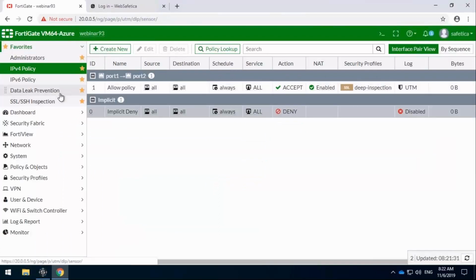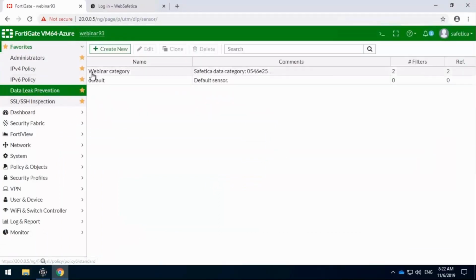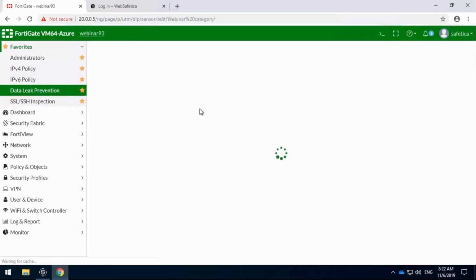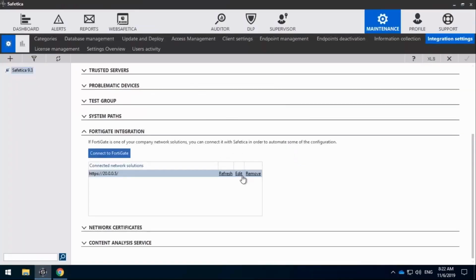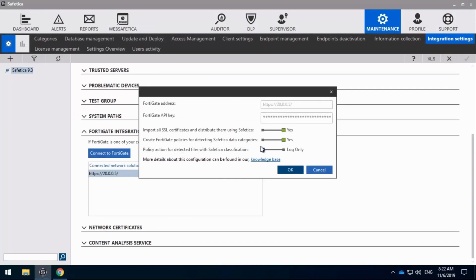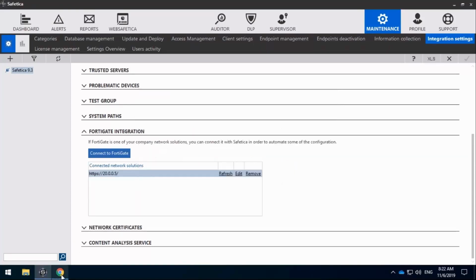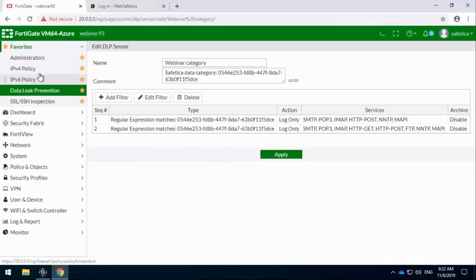Now, if I switch back to FortiGate, you see that the webinar category is already placed here. I can show you that it's pre-configured by Safetica. You can see that the action for this category is log only. I can change it within the Safetica graphical user interface. So I can choose either blocking the files or just logging them. I'll leave it to logging at the moment.